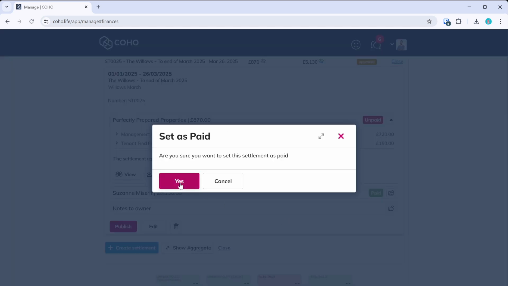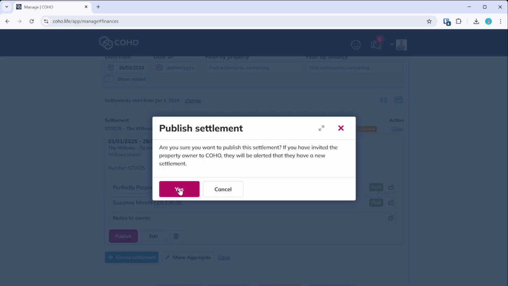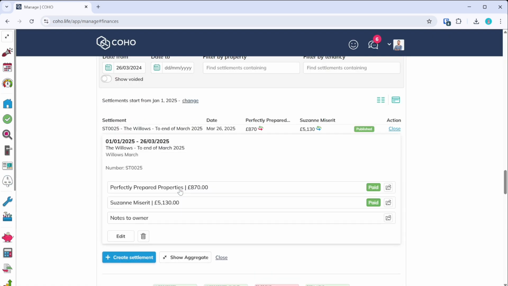So let's imagine that we've gone ahead and done that, so we will set that as paid. And this is what we expect a settlement to look like. Now that we've paid it, we're happy for Suzanne to know about the settlement, and this is where you could move it from approved to published. So the only difference between approved and published is that when it's published, the client has access to view it.